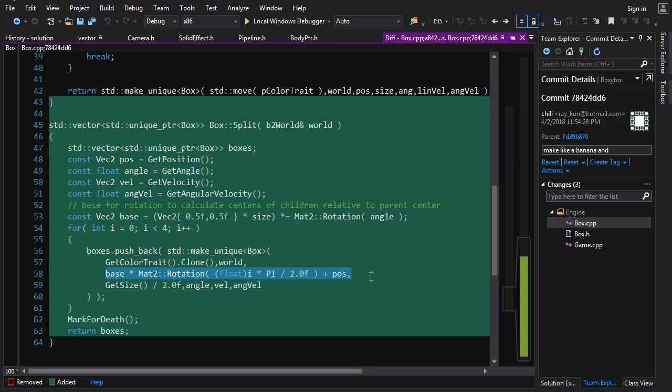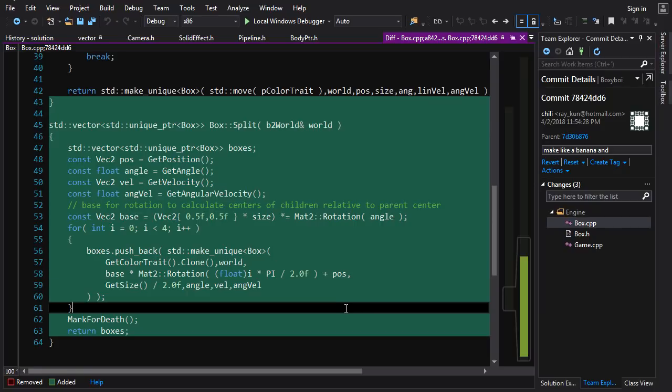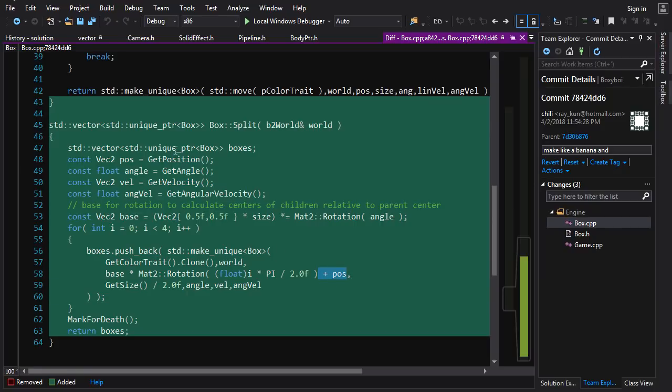The vector here is the base times the rotation times I times pi over 2. And this is how we generate the 4 different boxes, because I is going to increase by 1 for every box. This will generate the positions of the 4 boxes rotated around from the base vector. And then we add to that the position of the parent box. And that gives us the positions of the boxes in the world, the children boxes, as they should be.